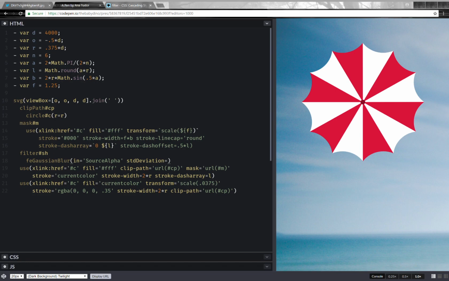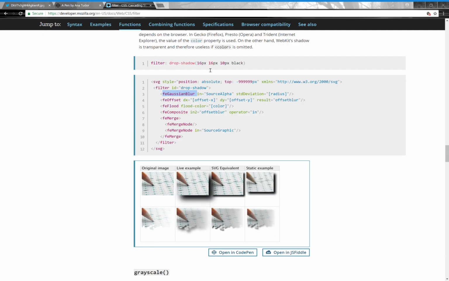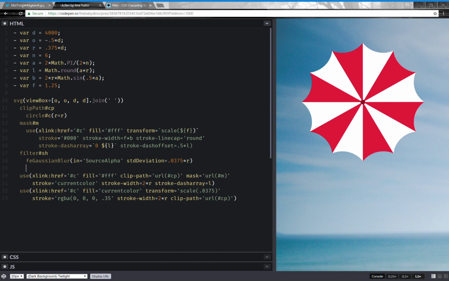So let's see, this is how blurry it gets, and let's say it's going to be pretty much this times the radius. Okay, now the next thing that I want to do, let's go to the other, the offset, and it's going to be along the x-axis, along the y-axis. And let's see, this is also going to depend on the radius.